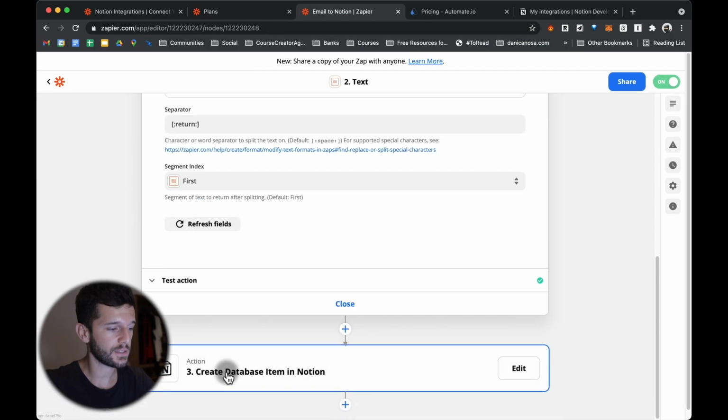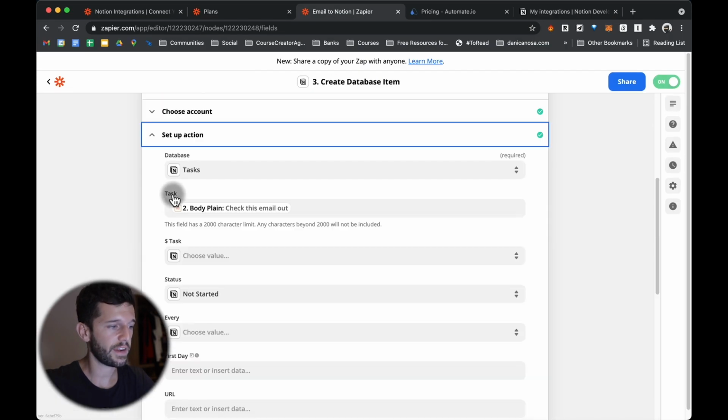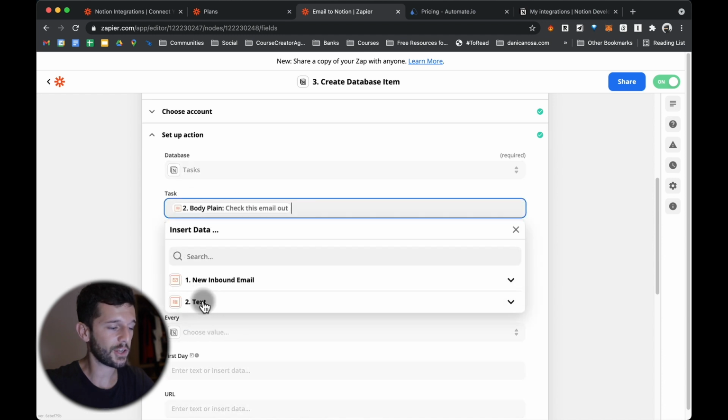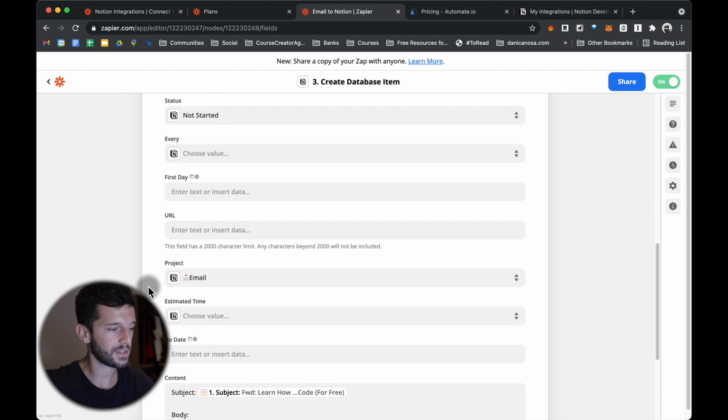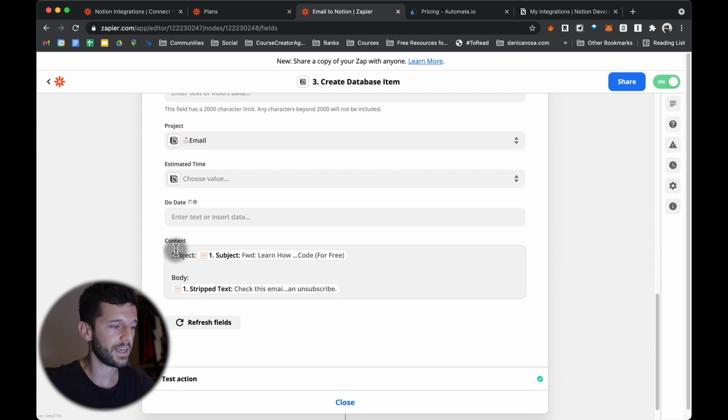And we can use this in the third step for the name of the task. Here we are selecting the output from this second step, as I said before. And it's going to be the name of our task. And then the status not started. And I have created a new project that is called email, so I can filter those tasks that come from my emails. And another cool thing that we can do is that we can customize the content of the page itself. You know that in Notion databases, every entry is also its own page.